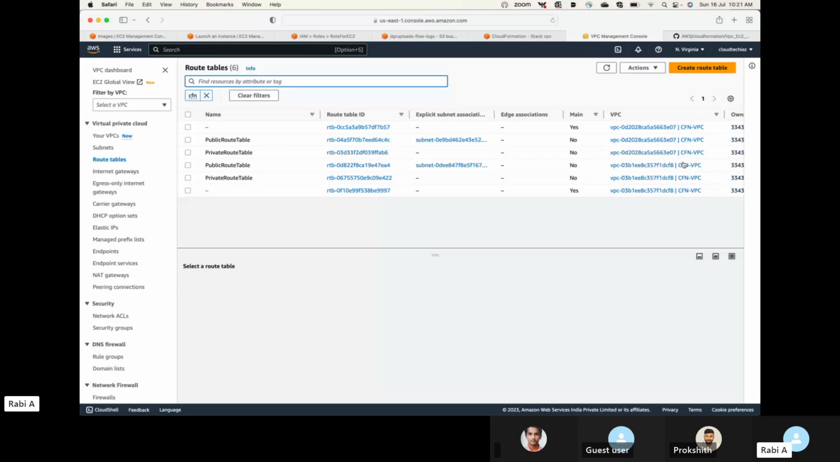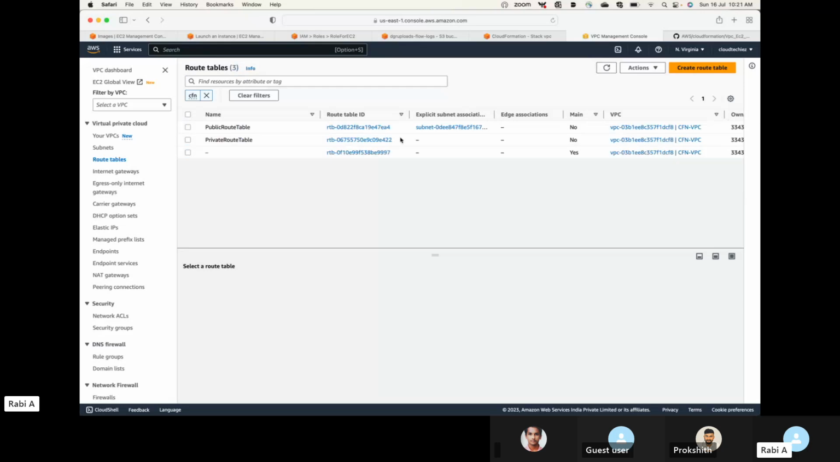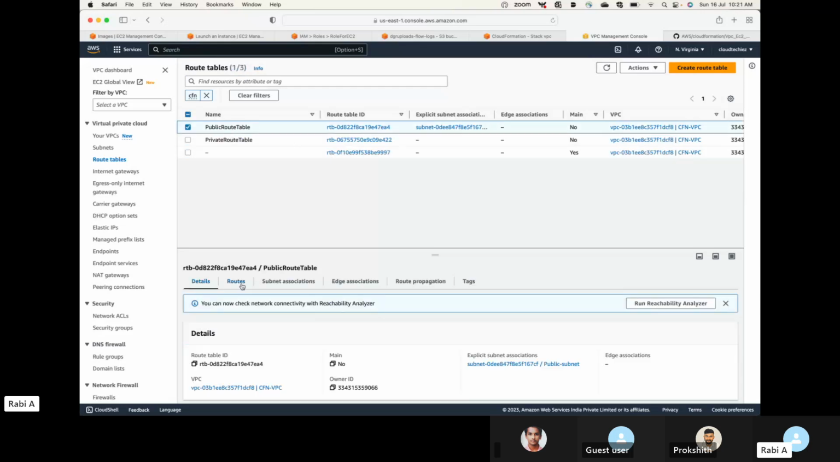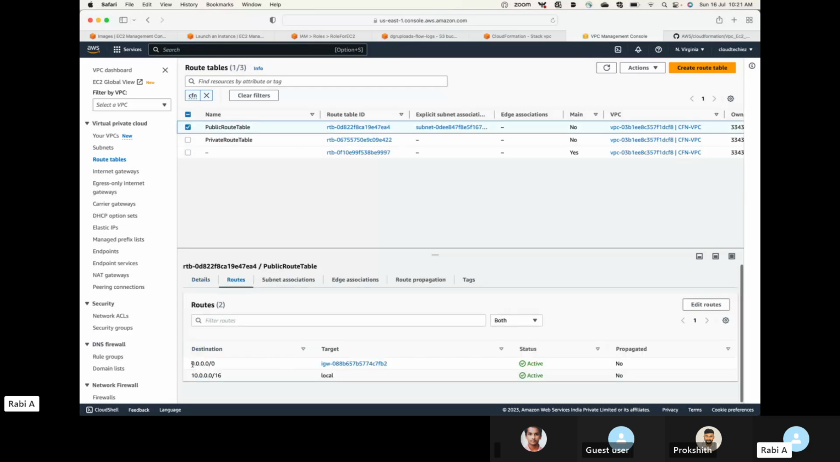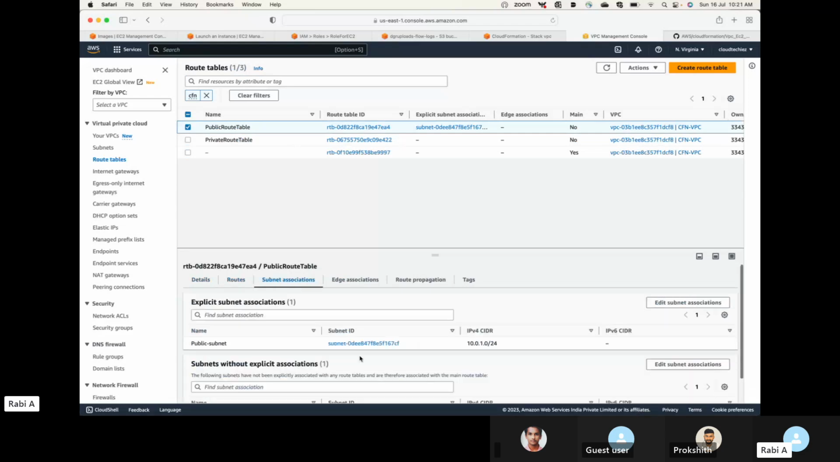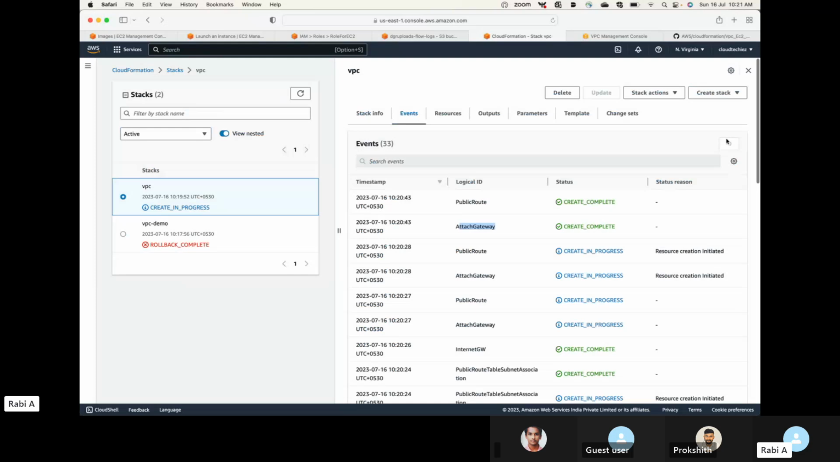That's a little weird. Okay, much better. So the public route table. Here you can see there is my route added, and here is my subnet association. Everything that we have done manually using the console is now being done using code. So you can see how easier this is.